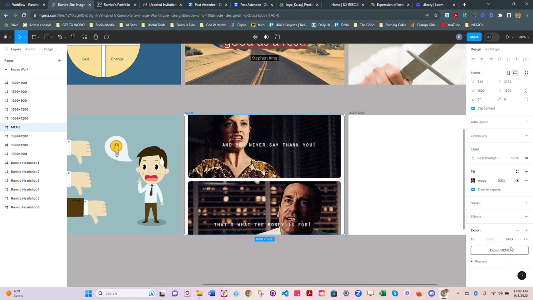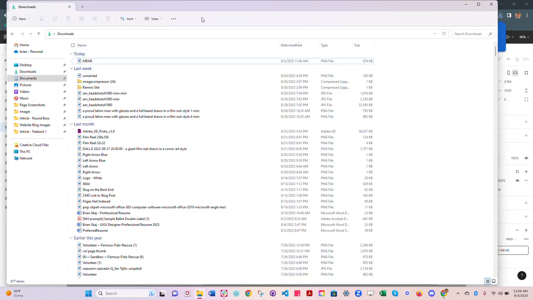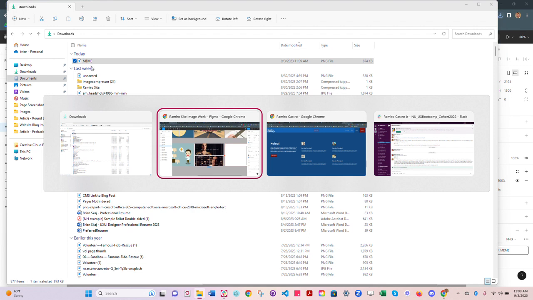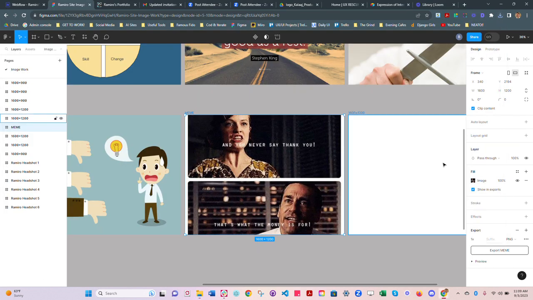You can export as a PNG, JPEG, SVG, or PDF. PNG is the best, and then you just go ahead and click export, and it will show up in your downloads. And then you've got a 1600 by 1200 image of the image you were trying to put in your blog. And that's basically it.